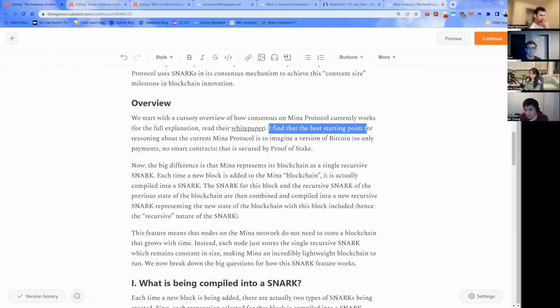I think the best starting point for reasoning about the current Mina protocol is to imagine a version of Bitcoin, meaning there's only payments, there's no smart contracts, that is secured by proof of stake. So just imagine Bitcoin became proof of stake, but it still only supports payments and doesn't support any arbitrary execution of code. From that starting point, we'll now add some differences between how this and our mental image of proof of stake Bitcoin works. The big difference is that Mina represents this blockchain as a single recursive snark.